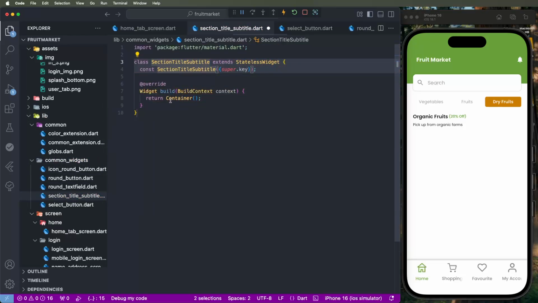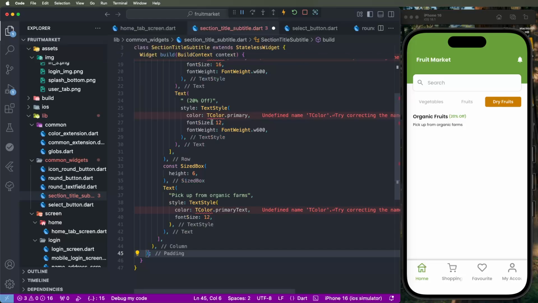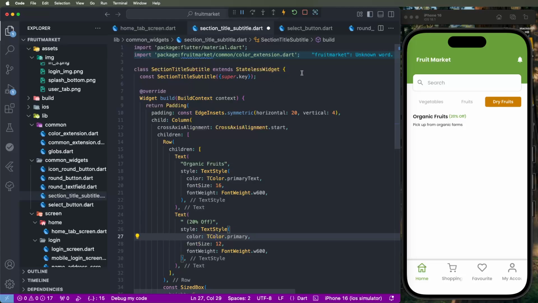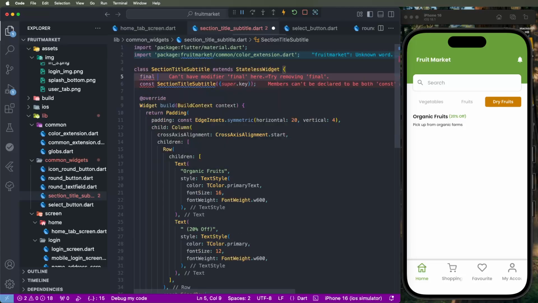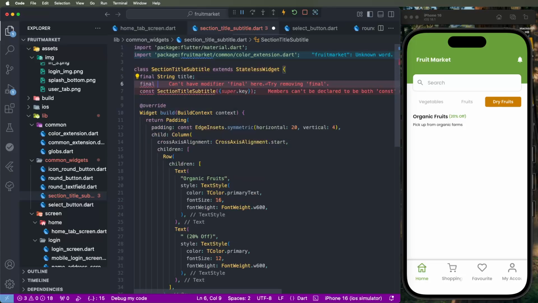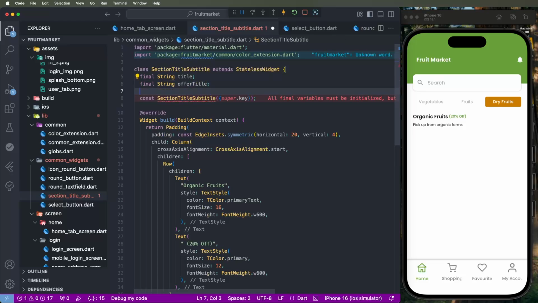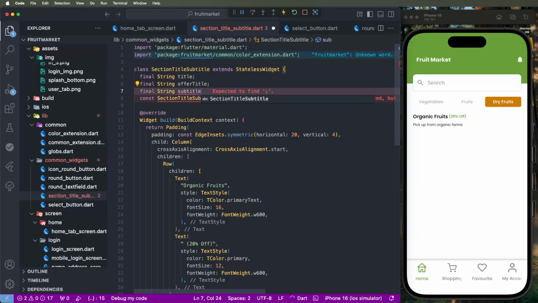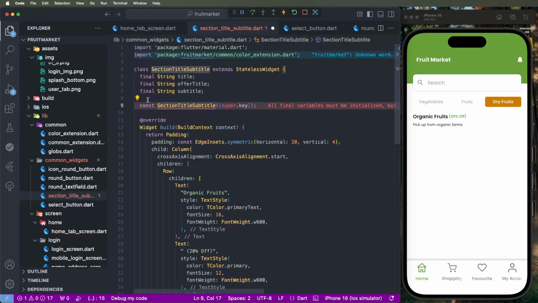and we need to import the material dependency. Now we need to paste this code and import the color extensions. Now we need to write a final string, and set the title as final string, set the upper title, and then after that a final string subtitle needs to be set like this and import these text parameters. Now need to give the title as organic fruit.